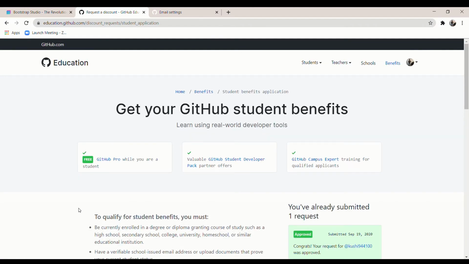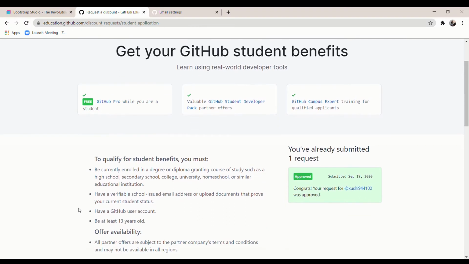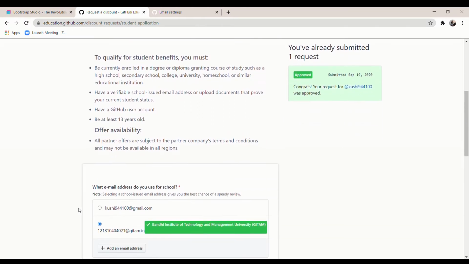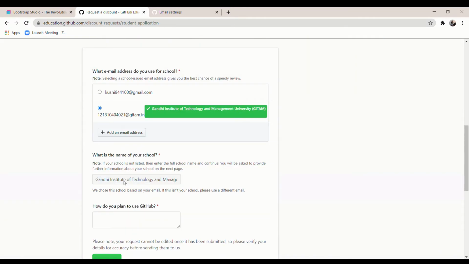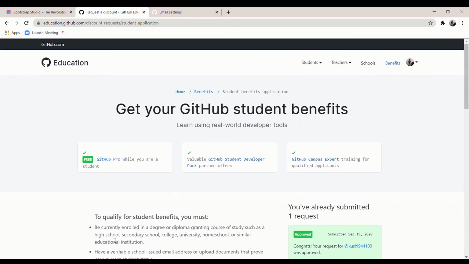As you can see this interface, because I have already enrolled. If you are new to this, you just have to enter your college mail ID, the institution name, and why you want to use this facility. You have to answer this question and then click on continue, and within a few minutes you will get the GitHub Developer Pack access details to your mail ID.